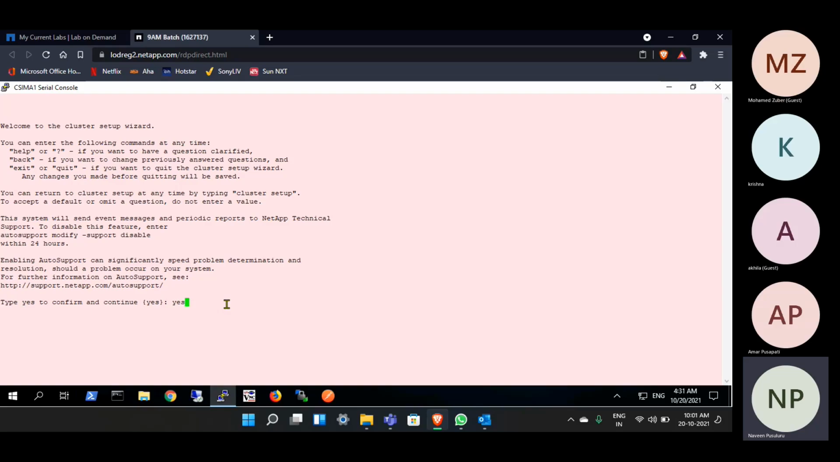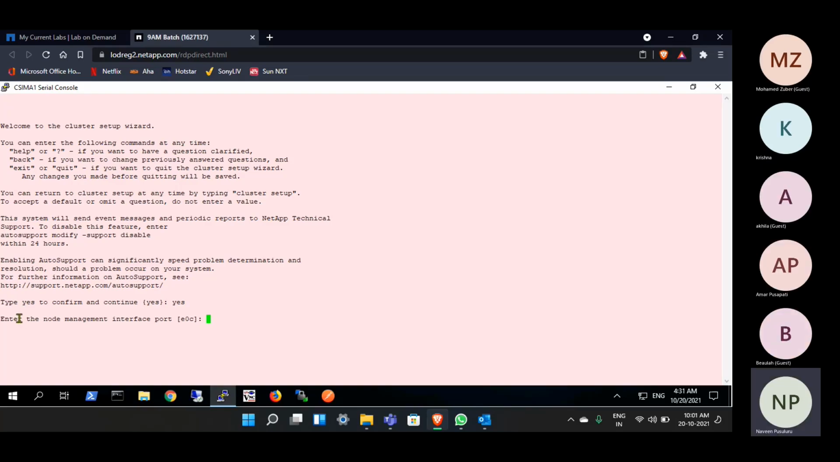So my first step is completed. Then it will go to the second step. Now it is asking me to enter the node management interface port. Okay, which port do you want to use for your node management?